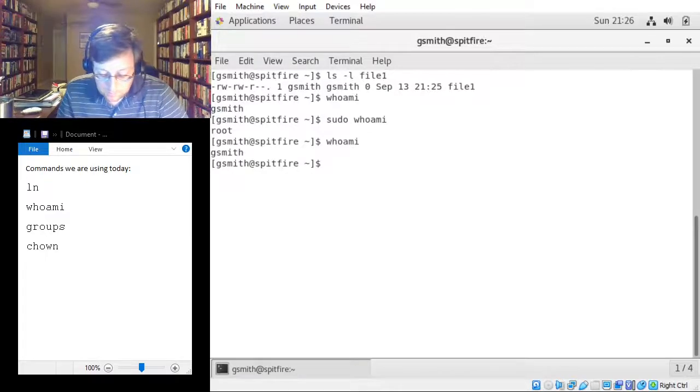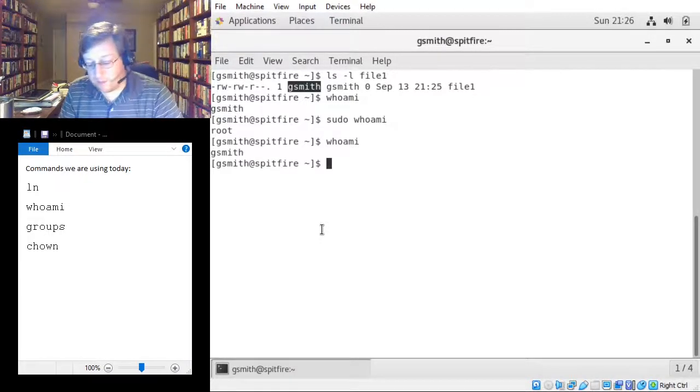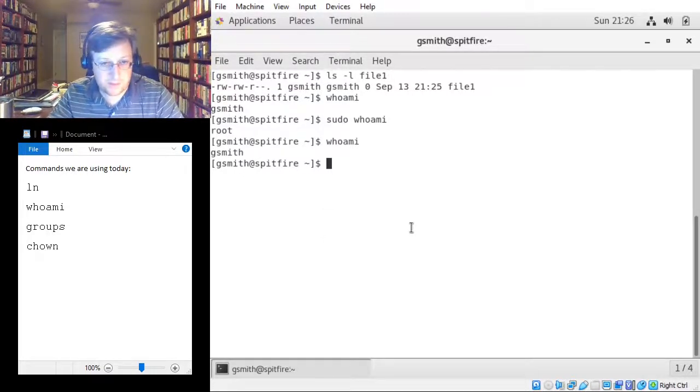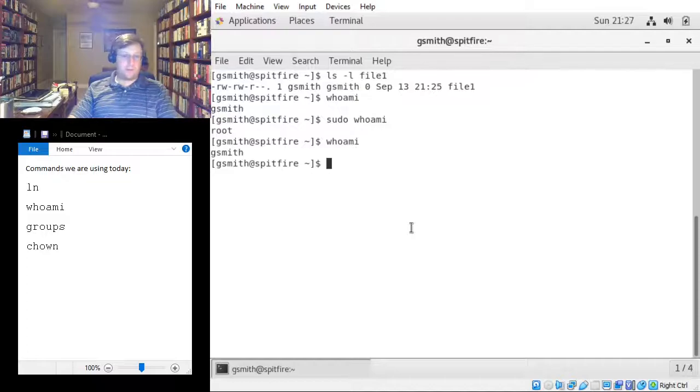All right. Now, that's going to correspond to this first column here. That column is the person that owns the file. That's the user that owns the file. So why does it have my name twice? Well, the second column means something a little bit different. The second column is the group that the file is assigned to.